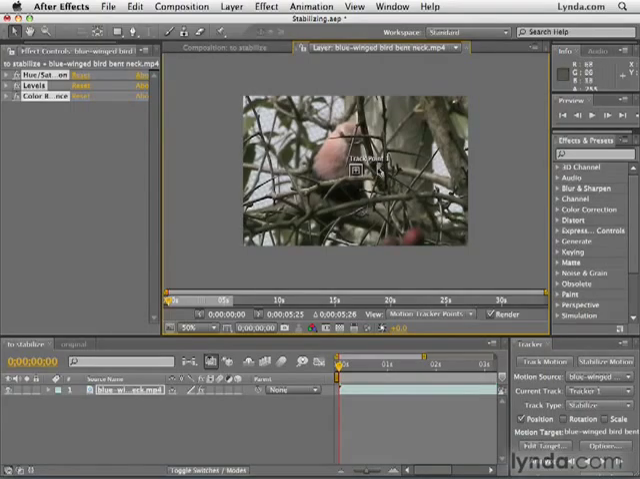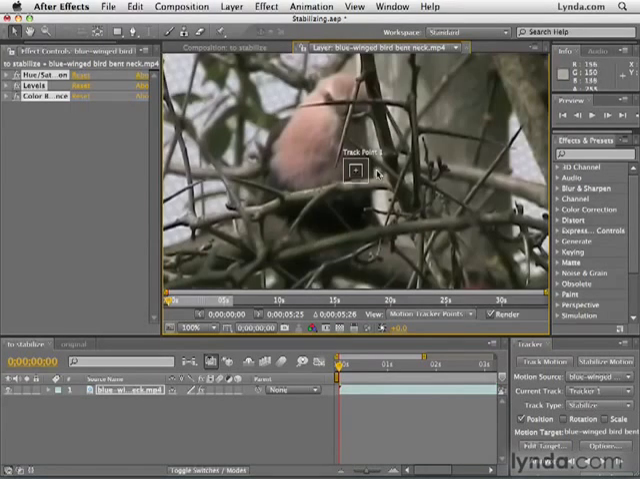We also get this track point thing. I'm going to zoom in a little bit closer here. Now here we have two little boxes essentially. We have the feature region. This is where you should put the feature that's going to be tracked. And then you have the search region.